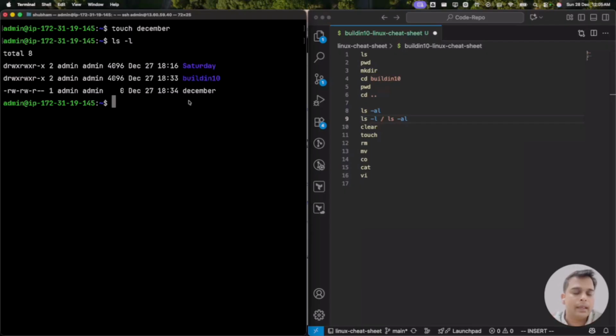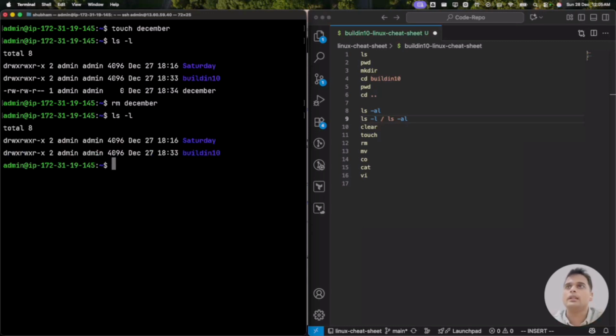Okay, now I want to delete it. How do I do it? I use a command called rm, or in short, remove. So if I do rm followed by the file name, I hit tab for autofill and hit enter, it will delete that particular file. If I do ls -l, the file has been deleted, right? So that is how we use rm for deleting any file within Linux.